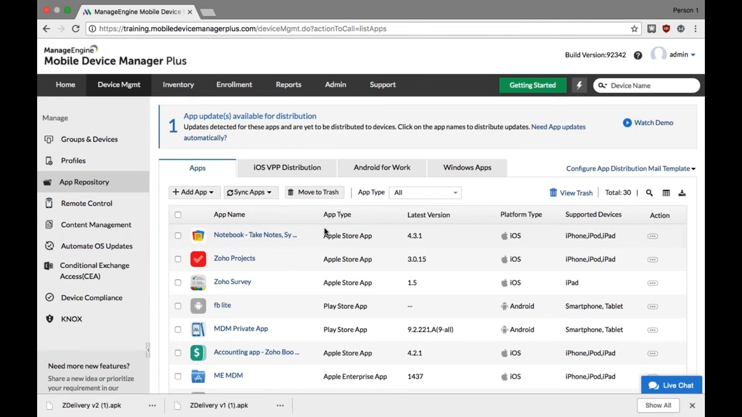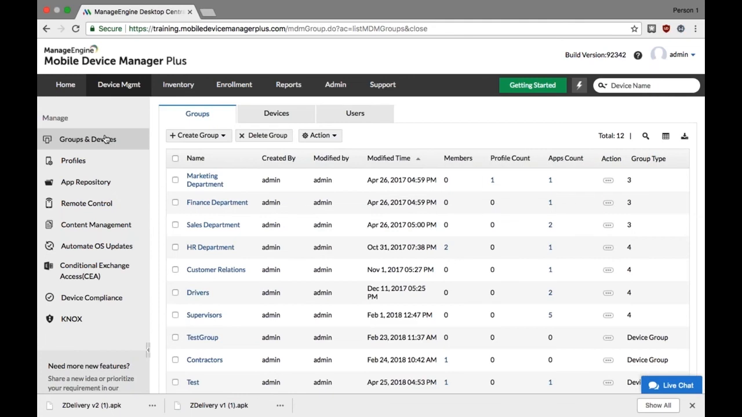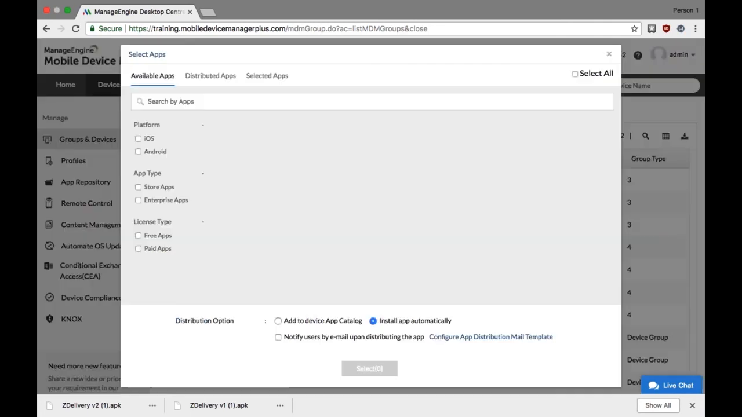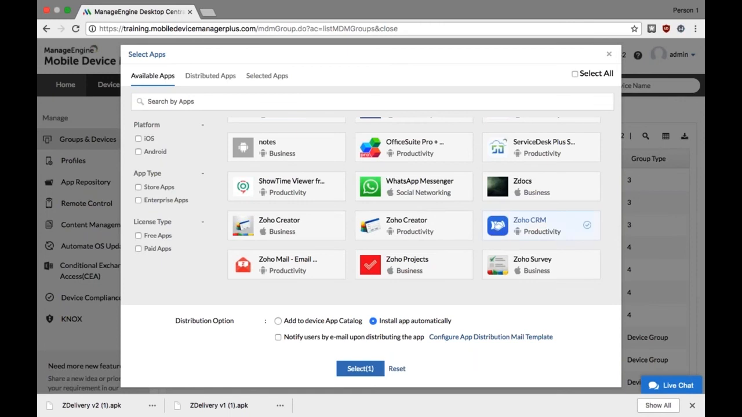Now, let us see how to distribute the app for silent installation to the devices. So as I've already shown you how to distribute an app to a device, I'll show you how to do it for a group. So you select a group, click on Action, click on Distribute Apps. Now I select the app, so CRM, and ensure that the distribution option states that the app should be installed automatically. Only if this option is selected does silent installation occur. You can also choose to optionally notify users via email once you have distributed the app.